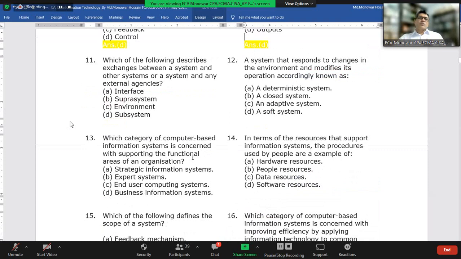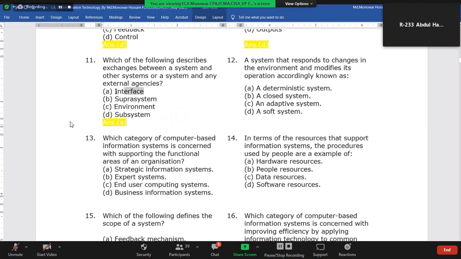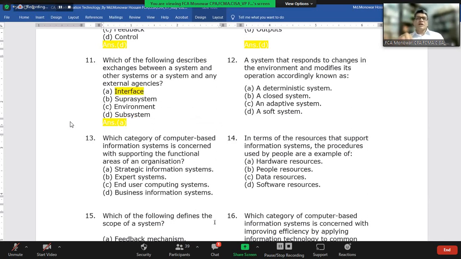In 11, which of the following describes exchange between a system and the system, or a system and any external agency? Interface, supersystem, environment, and subsystem. The answer is interface. Interface describes exchange between a system and the system, or a system and any external agency.